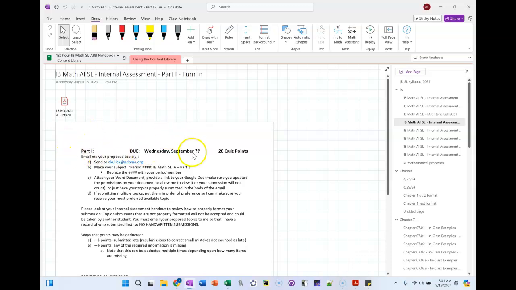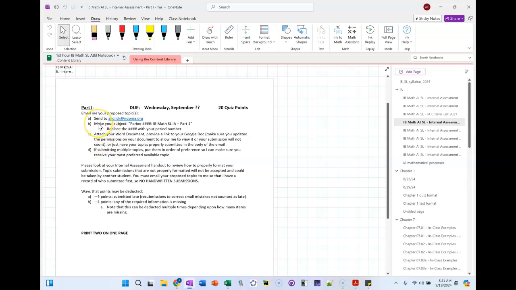This is your part 1 submission instructions. I want everybody to pay attention, because I'm going to be picky about this. You're going to send me an email. Your subject line should be period 1 IB Math SL IA - part 1. If your subject does not read as this, I'm not going to count it. I'm not going to read it as a submission, and I will disapprove it just simply for the title. Okay? So make sure your subject in your email is titled correctly.